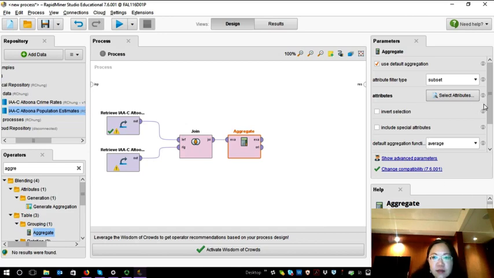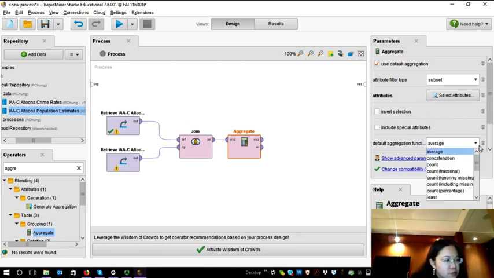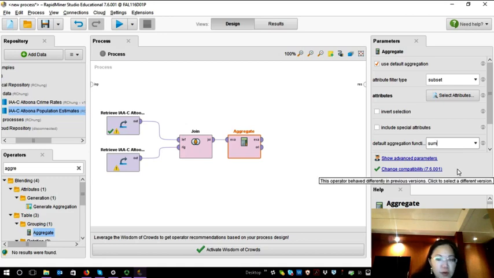And then aggregate is probably all set up. Then I'm going to set the default aggregation function to sum instead of the average, so I'm going to scroll down and look for sum. And here I'm going to set aggregation attributes to the following.